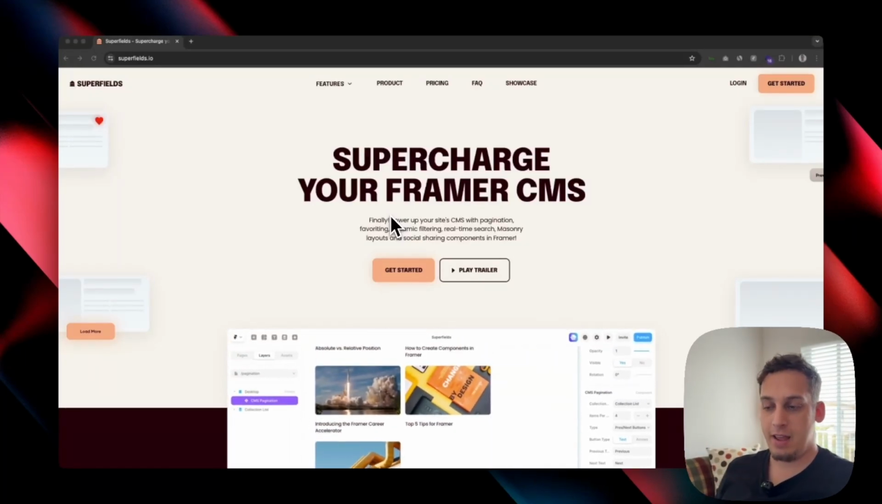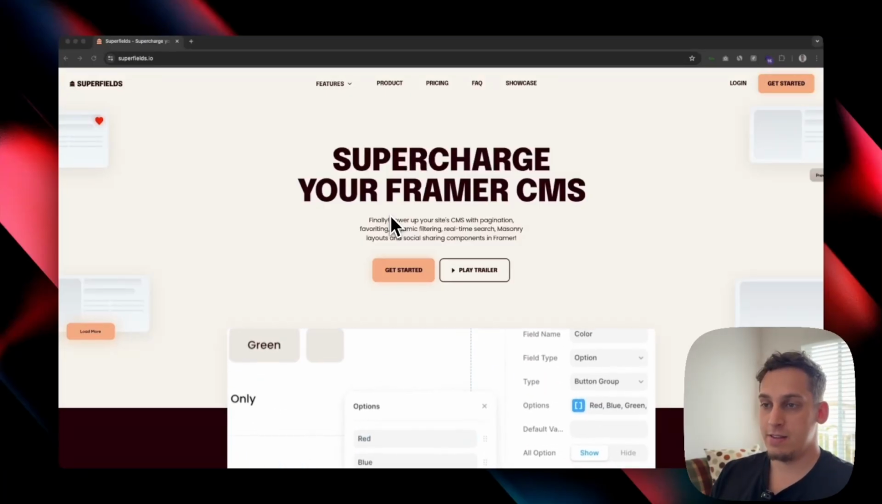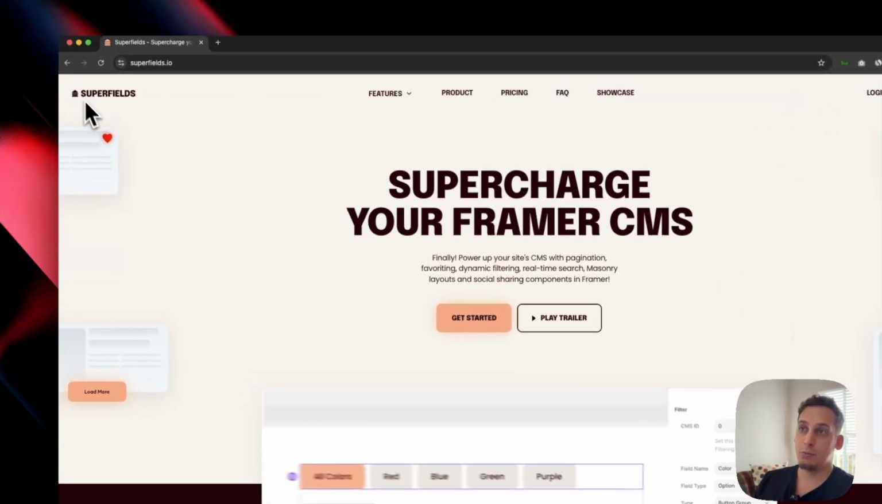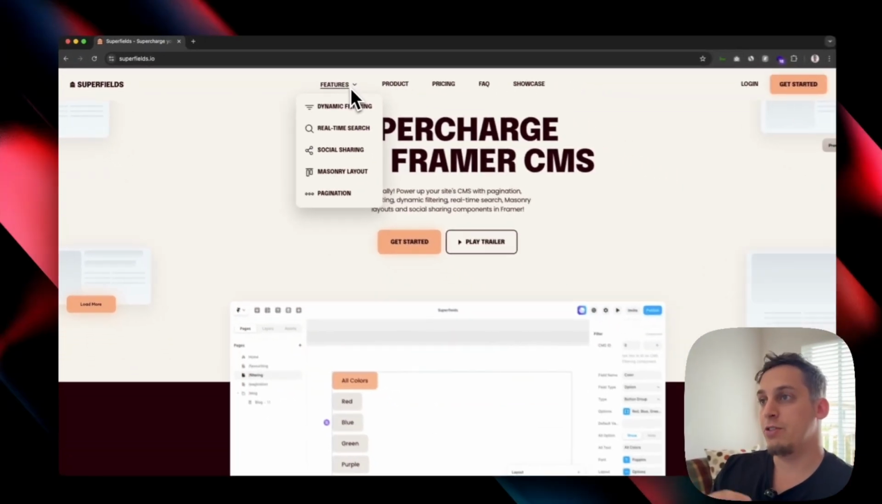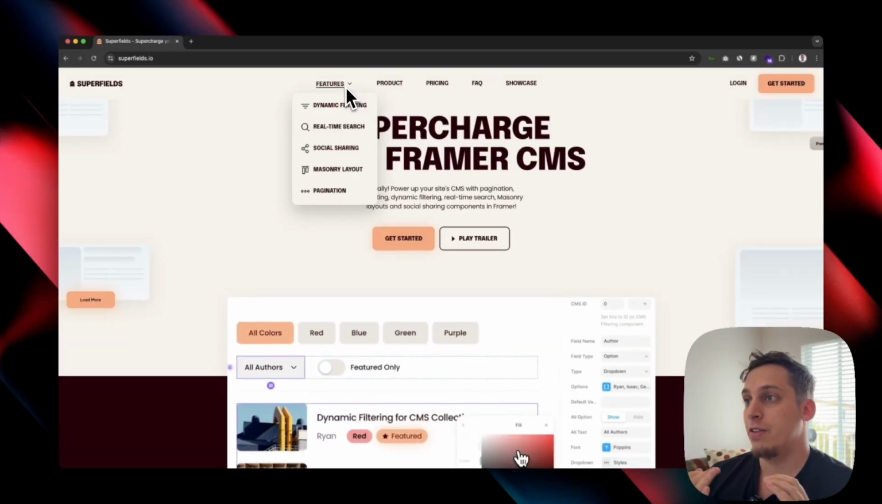My name is Lucas, and today what we're going to be doing is building an advanced blog system in our Framer project, right? An advanced CMS system that consists of different features powered by Superfields. So different features that include dynamic filtering, real-time search, social sharing, Masonry layout, and pagination, right?